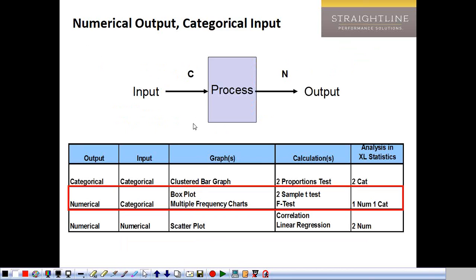Okay, let's move on to numerical output and category input. Before we do that, I would like everybody to take a little bit of time, draw your own box, and come up from your project with what would be an output and what would be a category input. So let's cover that right now. Take 10 or 15 seconds, and I'll start us out on this, and then write it down. Hit the pause button if you want to, and then we'll go.